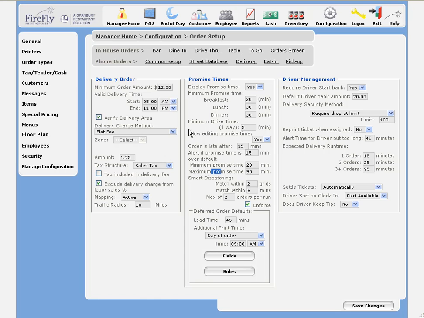One other field to pay attention to is the minimum one-way drive time. So if your promise time is 45 minutes and your one-way drive time is 5 minutes, then the driver must leave within 40 minutes for this order to not be considered late.